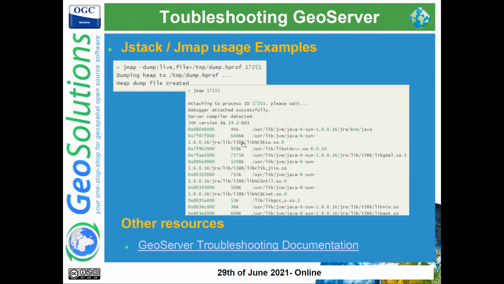And finally, jmap. Jmap can be used to dump the entire virtual memory of the Java virtual machine for later analysis. There are several tools available that allow you to analyze the memory space of the Java virtual machine, and you can try to understand what's allocating memory. You want to use this, for instance, if you're running out of memory.